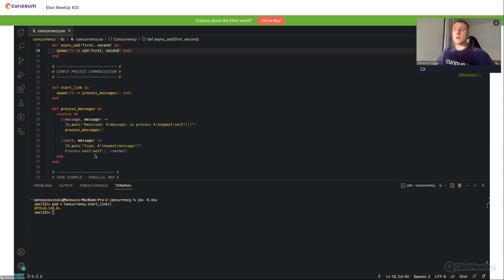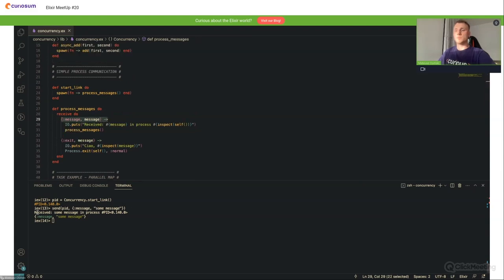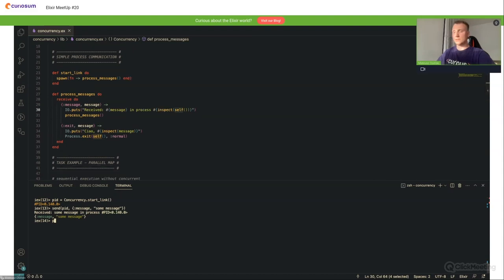So it returned us the PID. PID is the process identifier. It is the unique identifier for each process we create in our Elixir application. And to communicate with the process, we can send the message to our PID with the message, some message. And as you can see, it matched with line number 29, and we've got outputted, received some message in process, and self also returned the process that were executed.